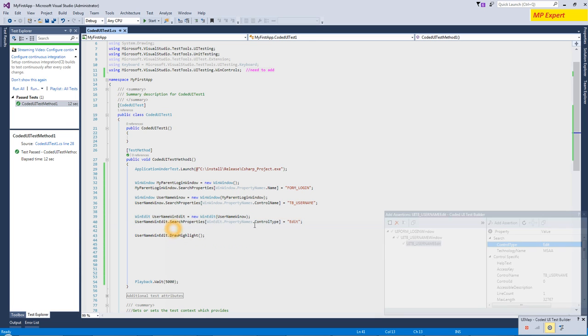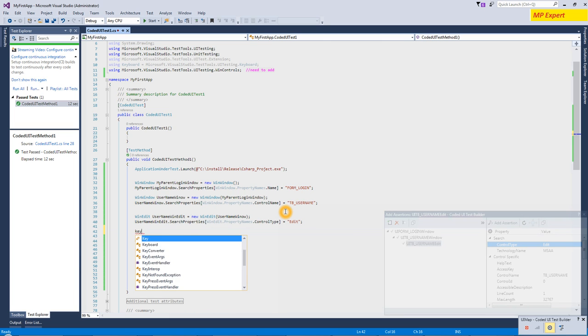Anyway, now what we have to do is use the keyboard dot send keys method to send the keys. Where we want to send, we have to tell it: we want to send to this WinEdit control. You can only send the keys to the WinEdit control, not to the Win window. You have to always remember that.